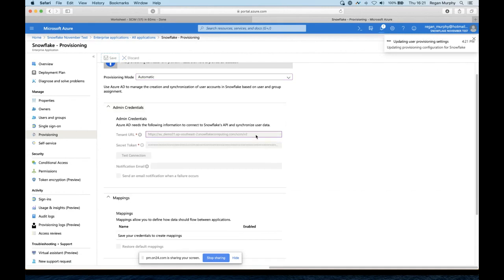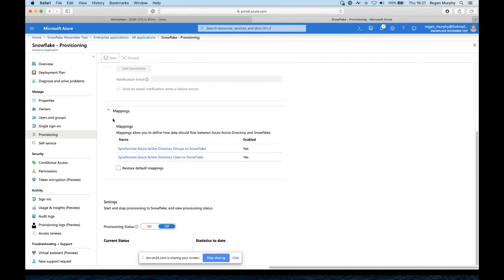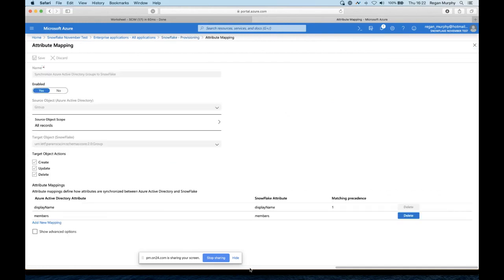The page will now refresh, and then we can go and have a look at how our users and how our groups are mapped from AD to Snowflake. So under mappings, as you see, we have by default, synchronize Azure Active Directory groups to Snowflake is enabled, and also synchronize Azure Active Directory users to Snowflake is also enabled. If we click on these, we can actually see what attributes are mapped from AD to Snowflake. And in the case of groups, we just have the display name of the group and then the members. So these are each of the users that are part of that group will be mapped across.